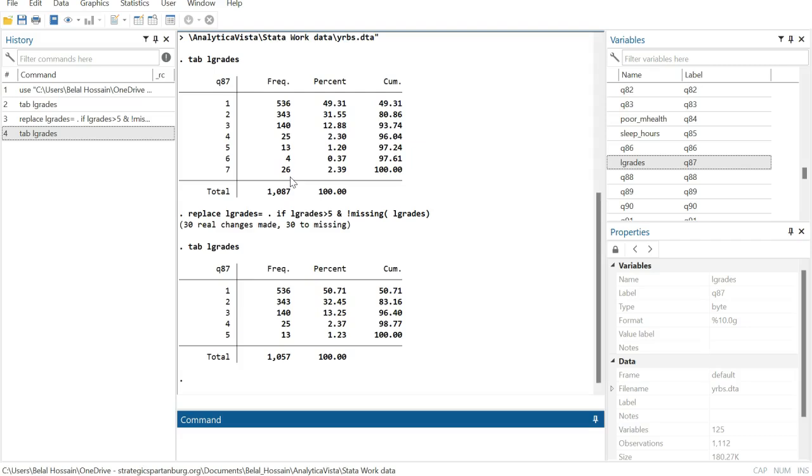So this is how you can treat your unusual or unnecessary categories of a categorical variable as missing values, and this is how you handle it.